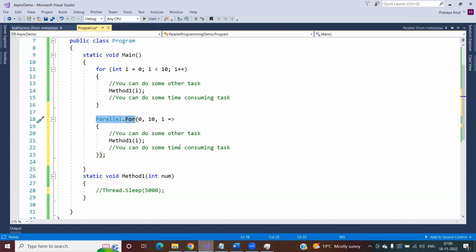We do not need to care how the threads are going to be managed, right? In the case of multi-threading, we are creating the thread, and while creating the thread we are passing the method name, then we call the start method, and we have the join method, right?